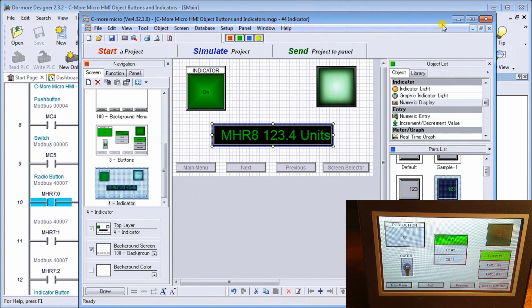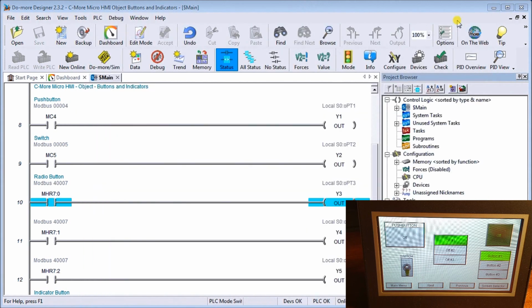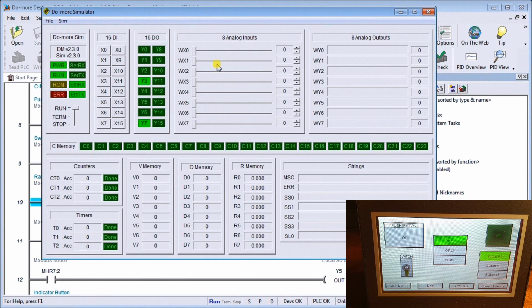So the next thing we'll do is we'll just go down, and we're currently connected to a PLC simulator, which is the Do More Designer, with this built-in simulator. We can stop the unit, we can also run, and we've shown this before in the past. So this is where we're going to indicate where our lights are.